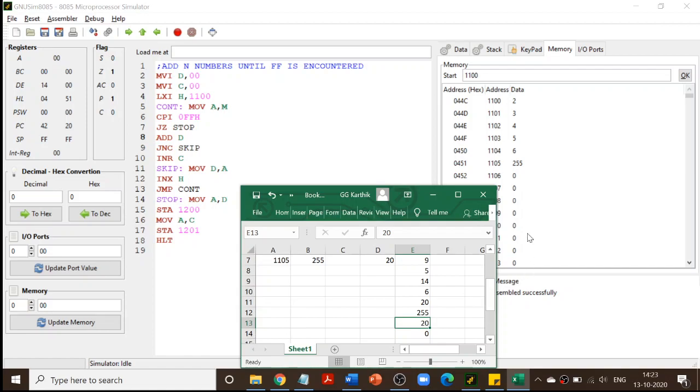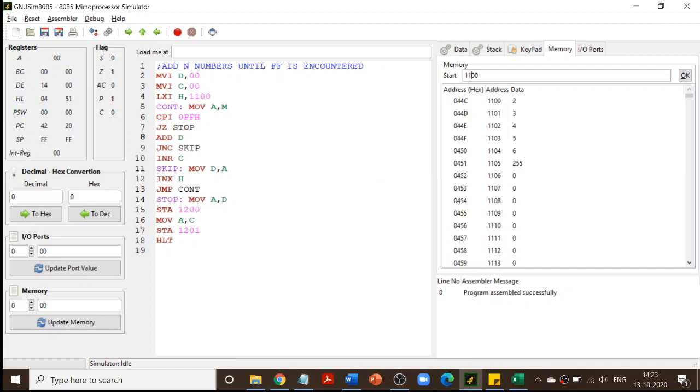Okay, we should add all the numbers until you find a 255. Once you find a 255, you will not add that number, you will come out of the loop. Okay, so let me go to 1200 and see whether my output is 20. It is 20. You understand? What have we done? We have taken n numbers. So we have added all the n numbers until a 255 or FF is encountered. As soon as you encounter 255, stop the execution and come out of the loop.